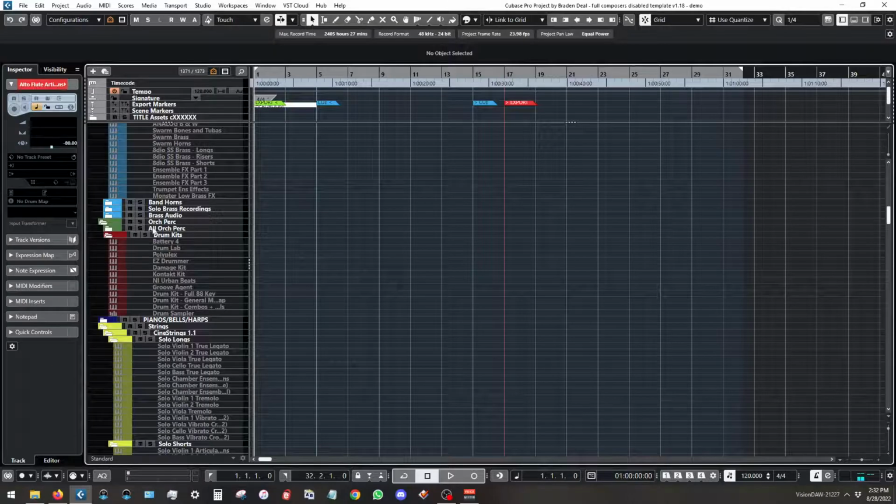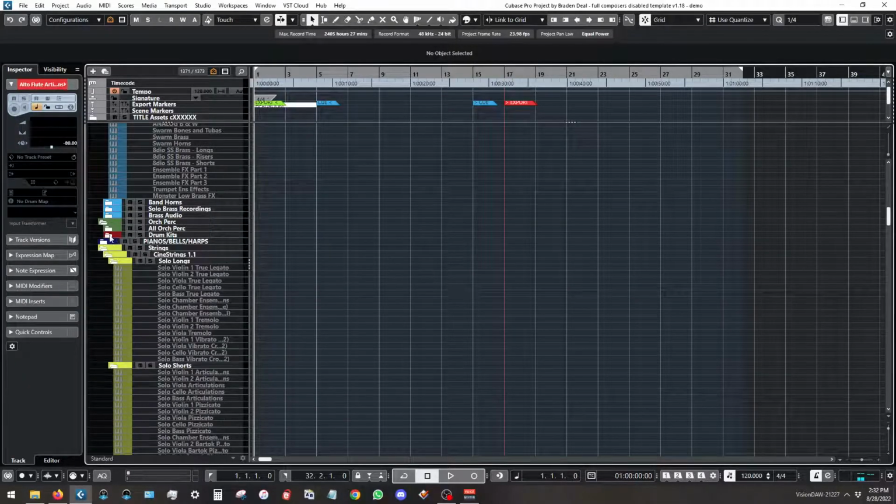I have an orchestral percussion folder. I have drums, pianos. Well, are pianos? I know pianos are technically percussive instruments. In case some of you didn't know, technically it's a percussion instrument. But I have those as their own folder.